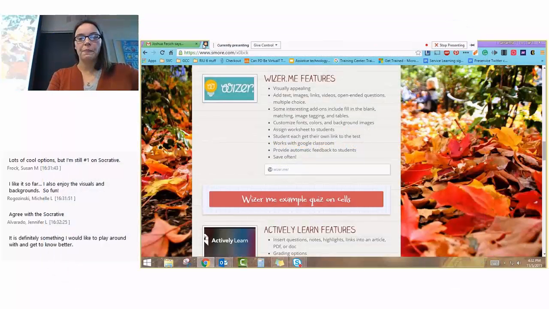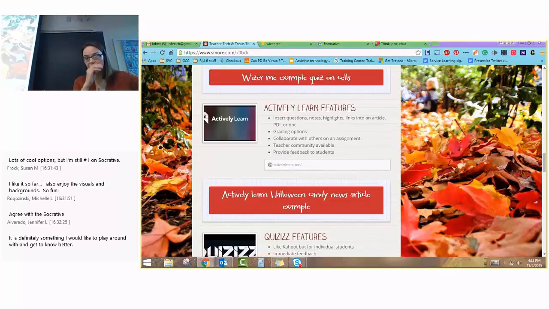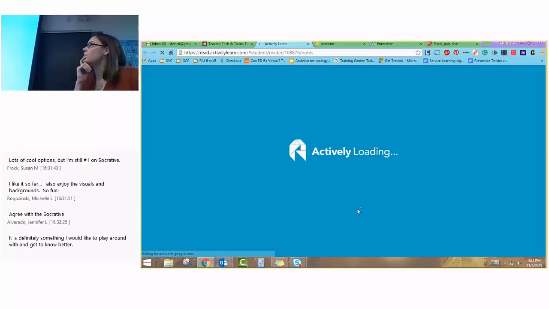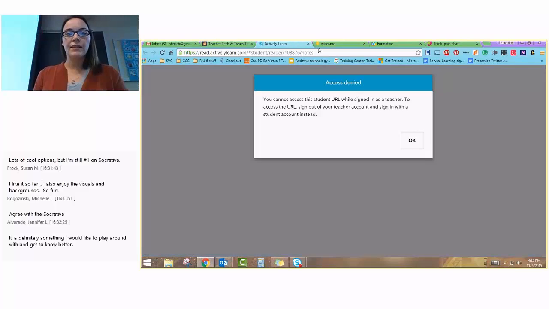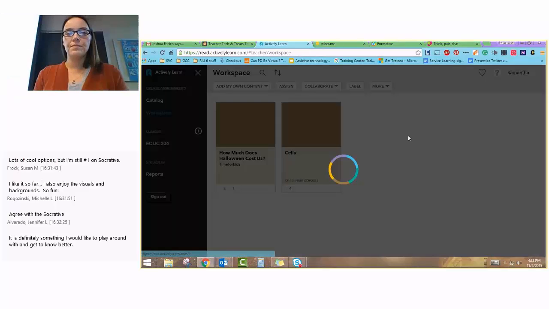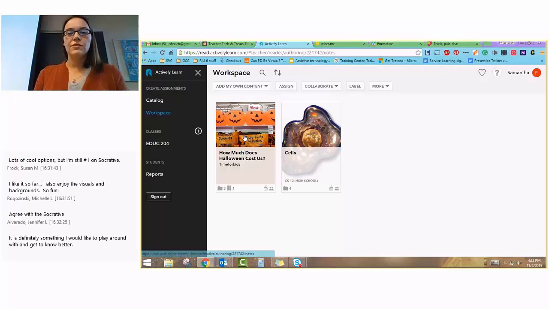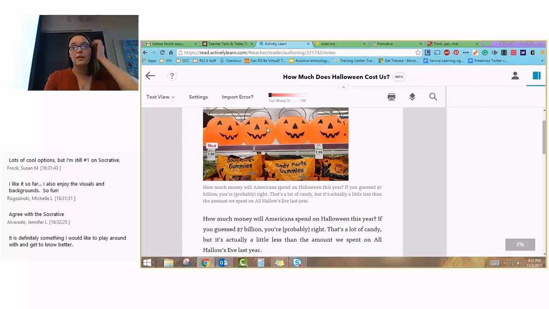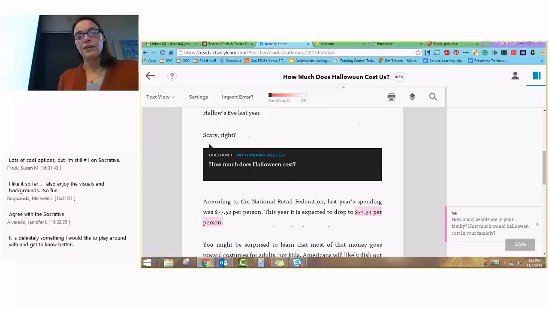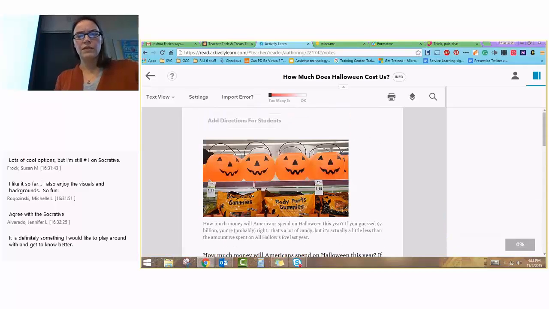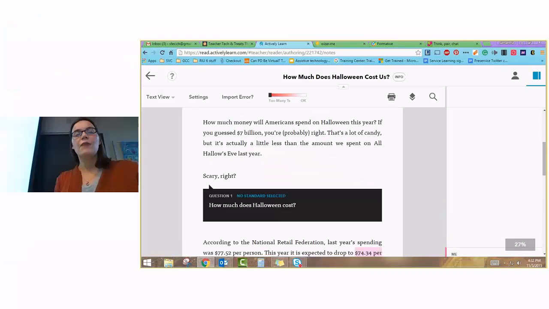Here we are. Actively Learn. The reason I selected Actively Learn is because you can take articles from the web, like this one, I think is from Time Kids. And you can insert assessment into here along with notes that you want the students to do. So here I made this one. What was this one about? Halloween candy, something. How much does Halloween cost, I think is what it was about.